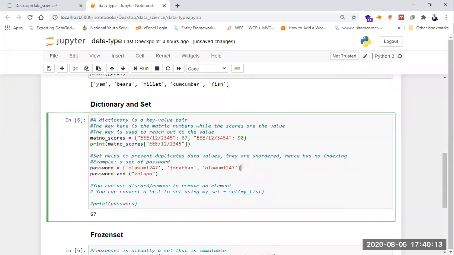If you look at the example I have here, this is a set data type. I saved it inside a variable called password. And let me comment this out. Now, as you can see, if you look at the elements inside our variable, we have Olawumi247, we have Jonathan, we have Olawumi247 again. Now, with set we will only see two elements. It will kill the other Olawumi247. So set helps us avoid repetitions of data elements.